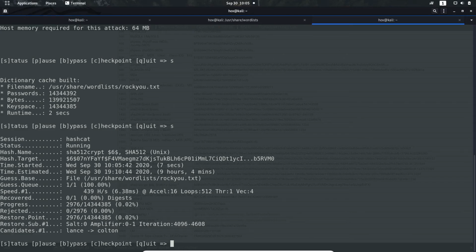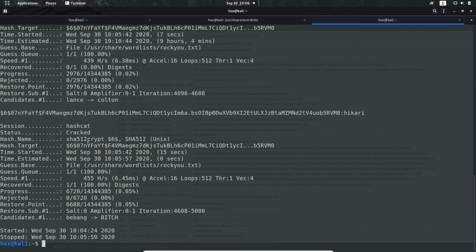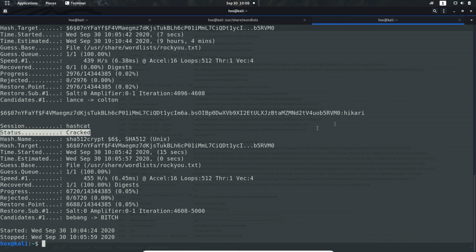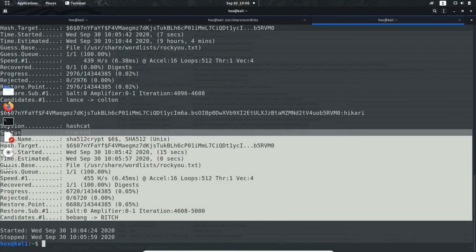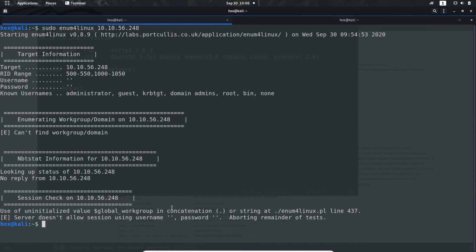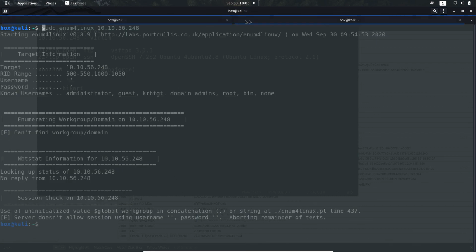If I press S right here, it will tell me the status of the cracking, and right here it's going to say cracked. We need to be careful when taking a look at what is cracked right here, because this is not our solution. This is just the last pass. This is our cracked hash, so the hash and then the password. In our case, it's Hikari, and we can actually see what hashcat for Linux does. It did nothing, so okay, I guessed that.